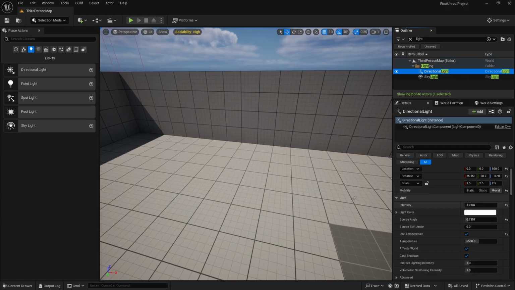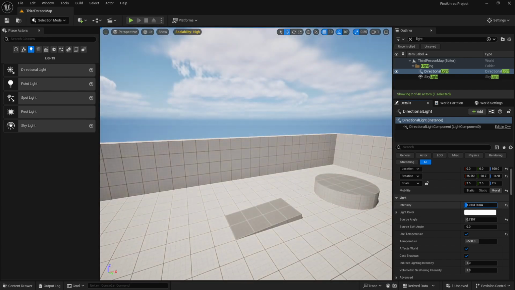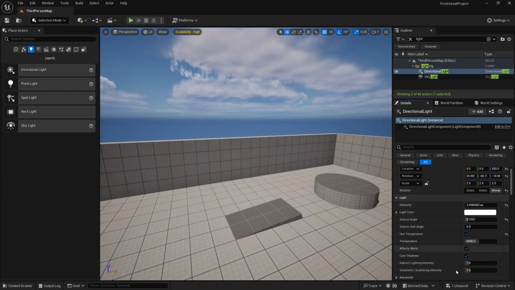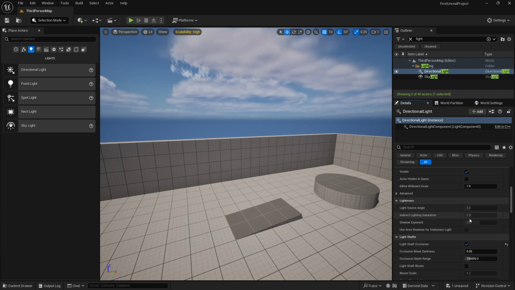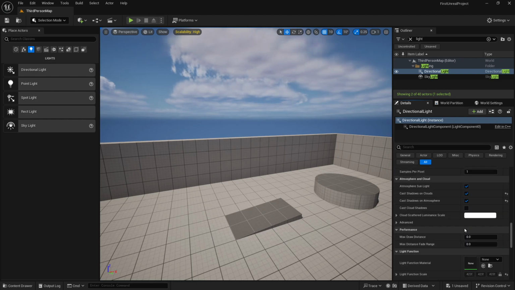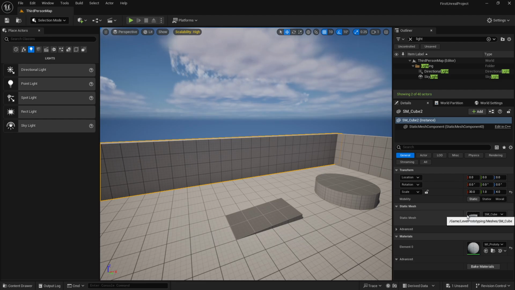If I look at a light, for example, I can play with the intensity of the light here, the color. So any information you're going to need to find about any of the objects will be in this details panel. And depending on what type of asset it is, it'll have different details. So lights have different details than a static mesh, for example.